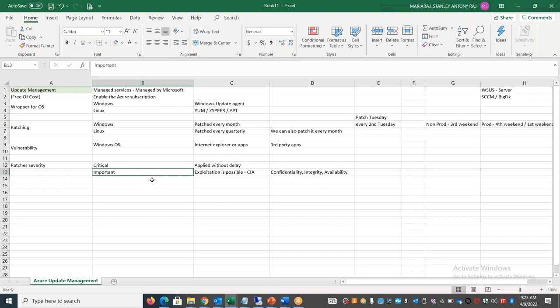There are other patch severities that come, like moderate or low. Those are not very important, and some organizations might skip them. Some organizations might only use critical and important, and leave the moderate and low.